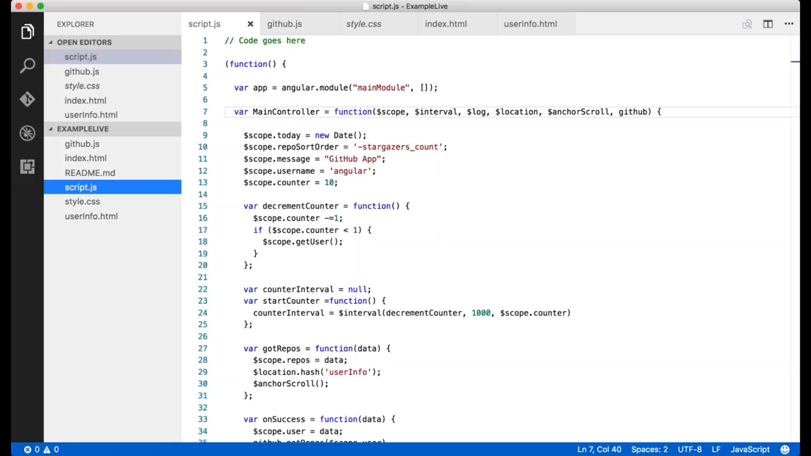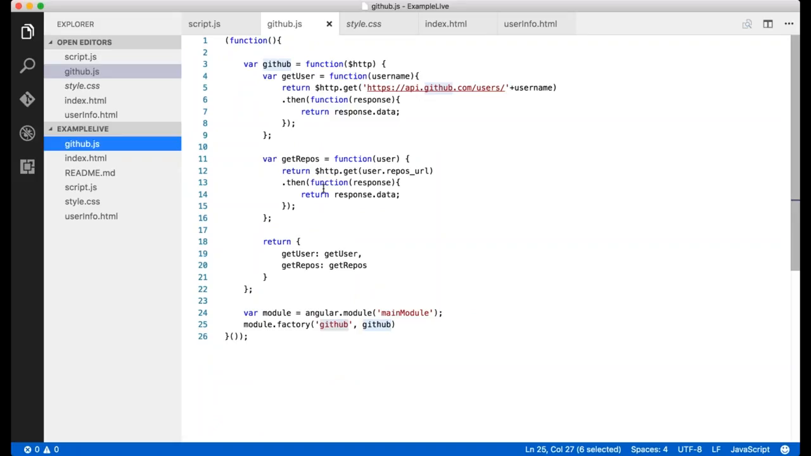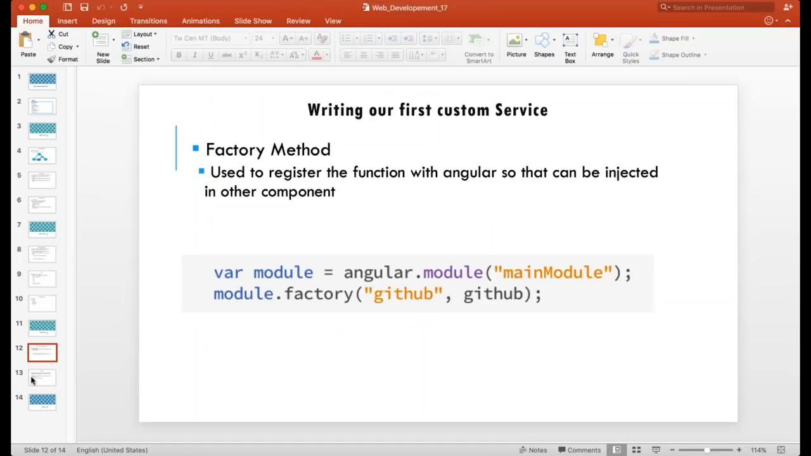Now if you add one more controller, you don't have to repeat this logic, the entire logic we have written in the GitHub.js. Just inject the GitHub service into that controller and start using these two methods, get user and get repos. Okay, now we'll go back to our slide.